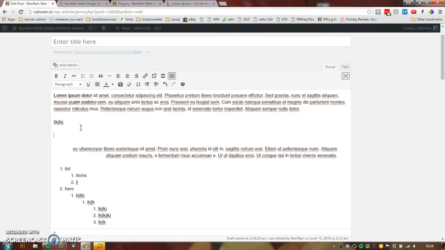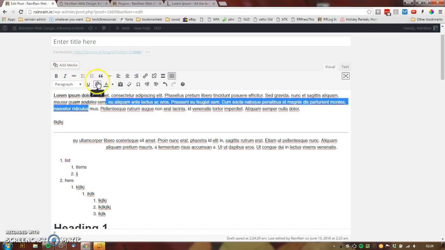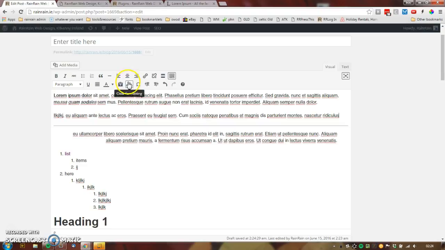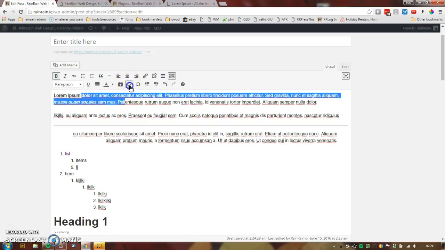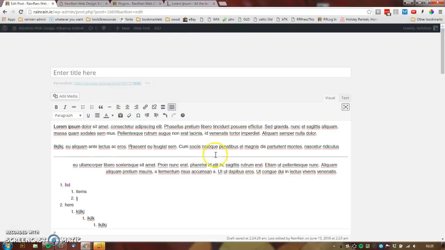I can do a horizontal line if I want. A lot of these, underline is the same as those, and this is undo. You can also clear formatting with this guy here. Special characters, and that's basically all those. But this guy over here is very important.